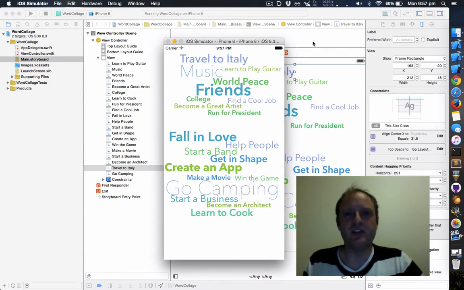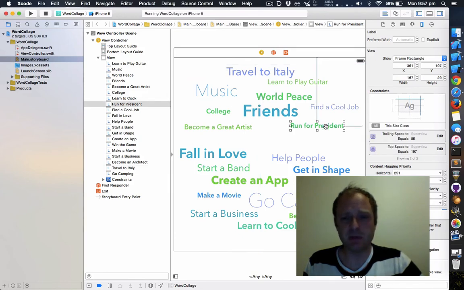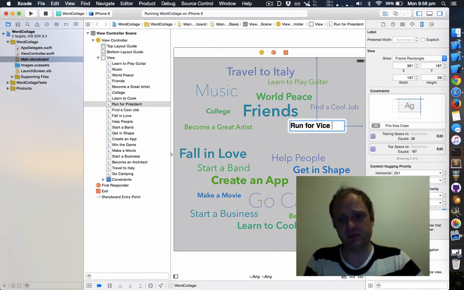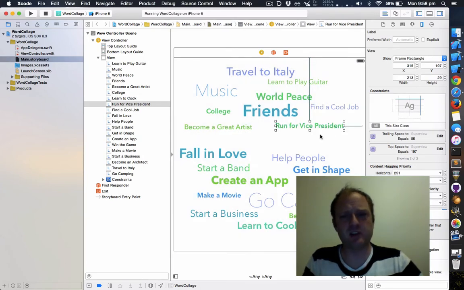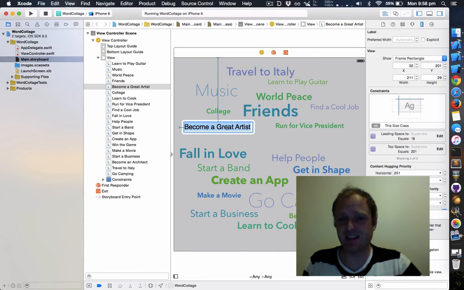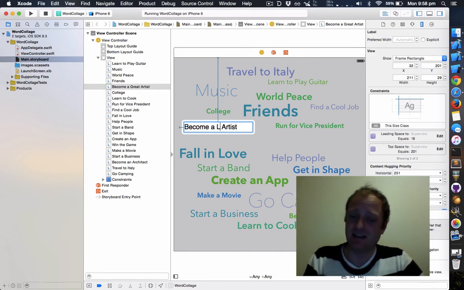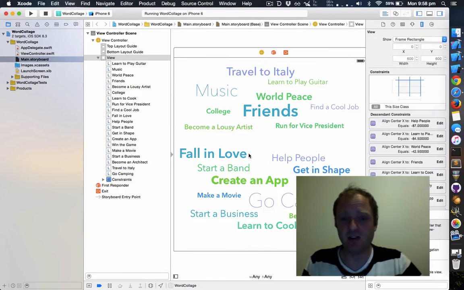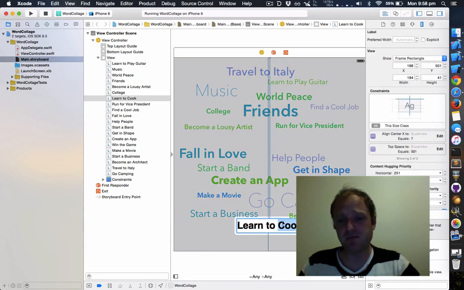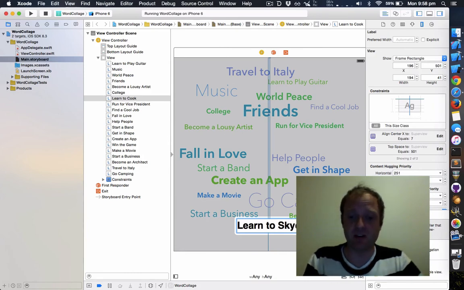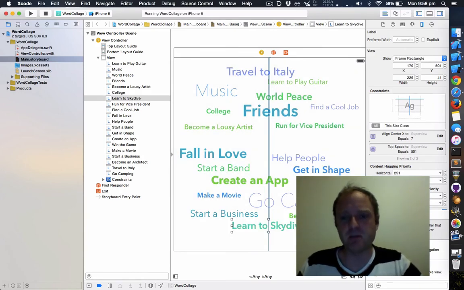Now let's play around with some of the other labels. Run for president, that seems a bit optimistic. Let's run for vice president. That's much more likely, right? Becoming a great artist, let's be realistic. Become a lousy artist, I can do that. Fall in love, well, that happened, so I'm not going to change that. I've got 2.5 children. My wife's pregnant. Learn to cook. I can already cook. I'm going to change that. Learn to skydive. Which is never going to happen because I'm scared of heights.